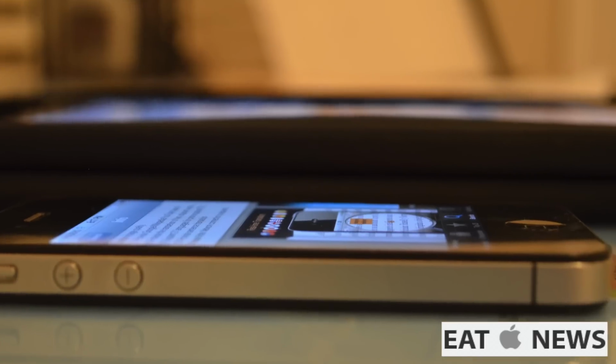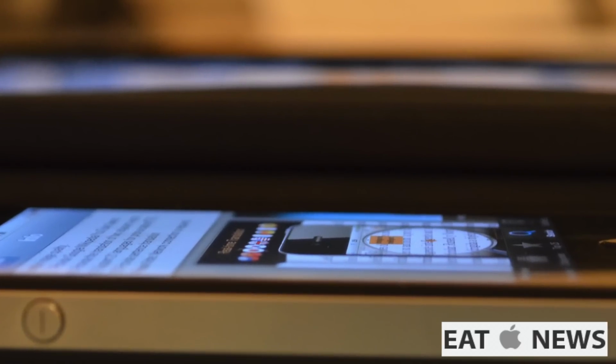Now this app does cost $7.99 from the App Store, and we here at Eat Apple News give this app 4 out of 5. This app is compatible with your iPhone, iPod, and iPad. Now we only recommend this to users who have an iPhone 4, iPhone 4S, iPod Touch 4G, and iPad 2 due to the fact that previous generations do not either have a camera or their autofocus capability isn't as good.